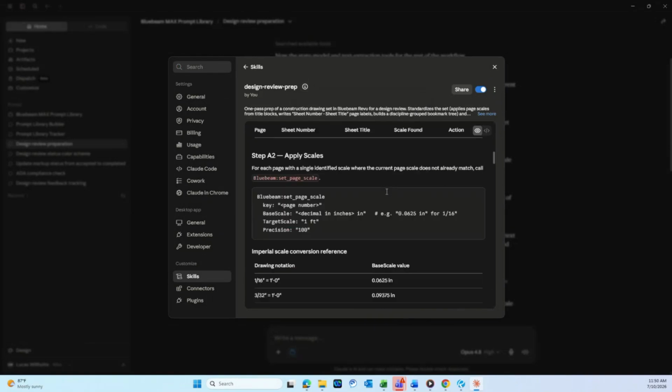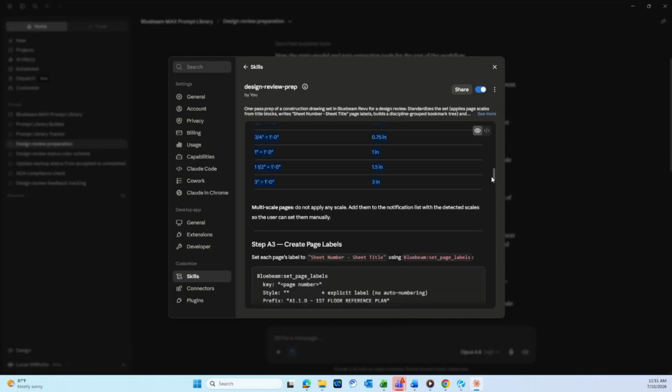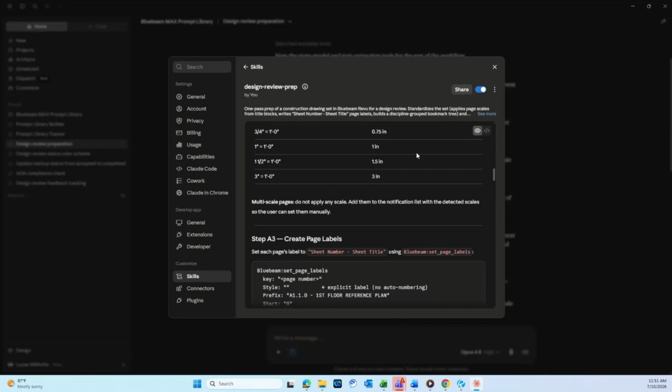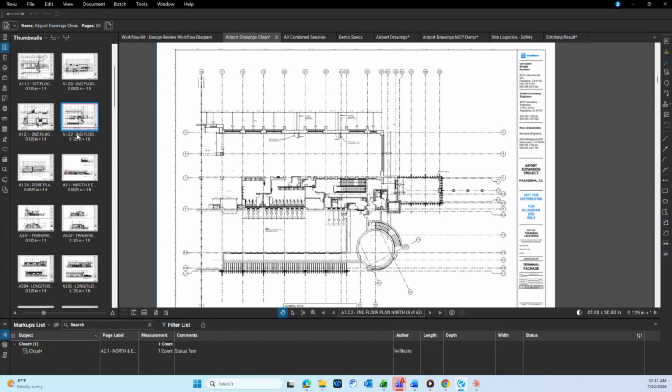Now, for those that haven't used AI too much, or you've never built a Claude skill, I am not a coder by trade at all. Claude is excellent at building skills. Talk to it and explain what you're trying to accomplish, right? And did I get this correct on the first attempt? No, I didn't. There would have been page labels, probably, this document you're looking at, airport drawings clean. This was done by Claude.